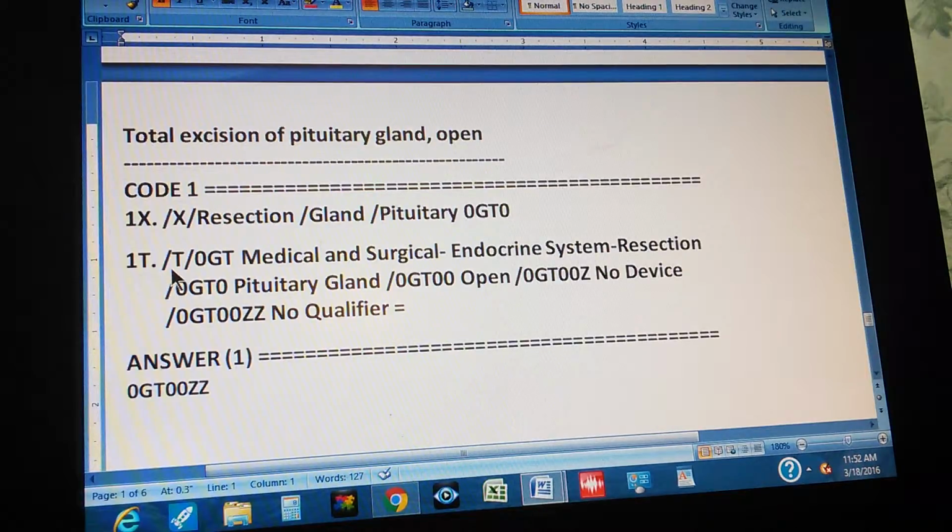So the code in the tabular is found like this. You go to the tabular. Then you go to 0GT, that is first. The first 3 characters. 0 is medical and surgical. G is endocrine system. And T, which is the root operation, is resection. Okay, let's continue with the characters. Now we have a 0. What's a 0? Pituitary gland. That's the organ, right? And then we have the approach.